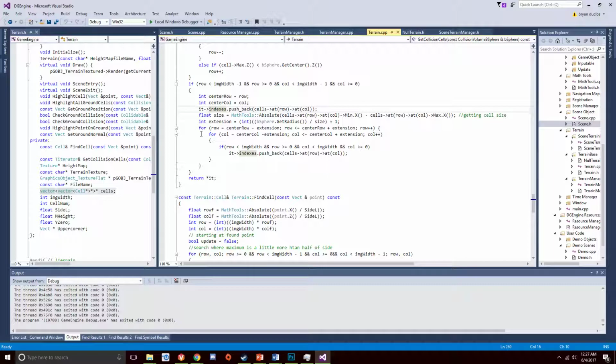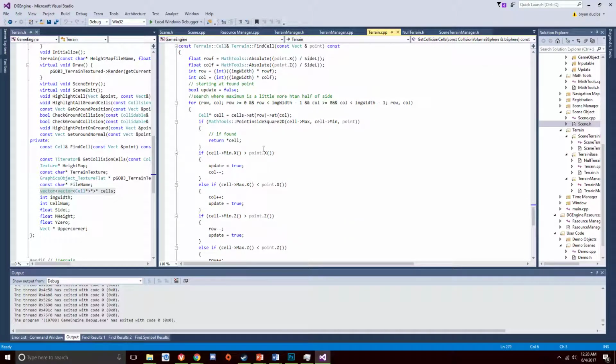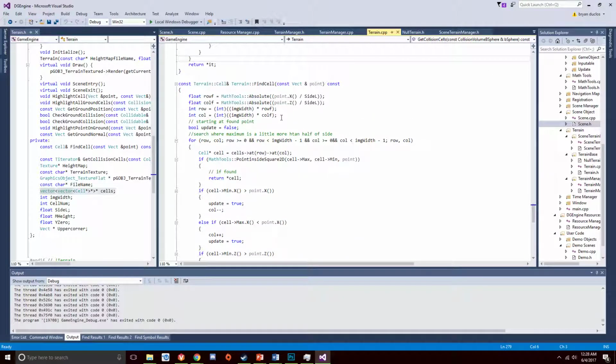What it does here is it gets the cells that it's actually returning, which are all the cells that are able to collide within a B-sphere, within the B-sphere max distance, so radius. So the furthest on the Z, plus and minus, the furthest on the X, plus and minus. So it's going to return a square. And then we'll go look at the find cell.